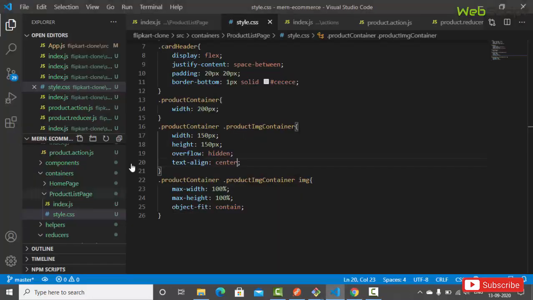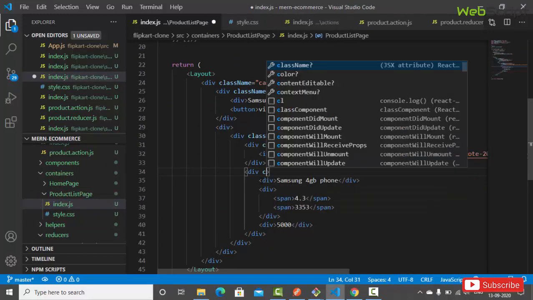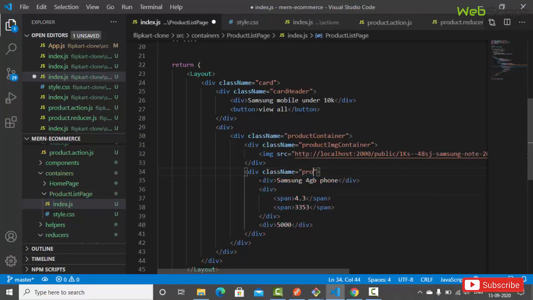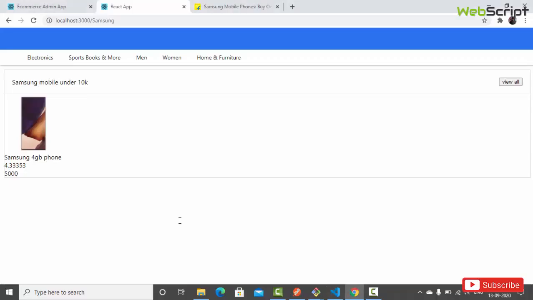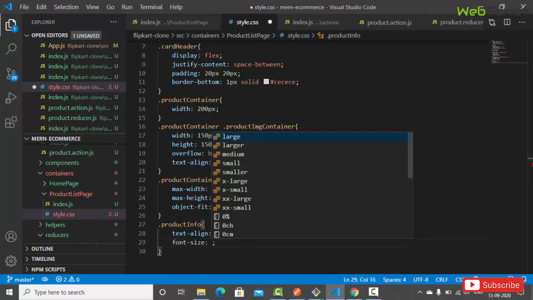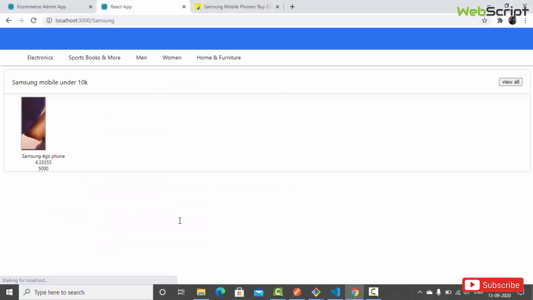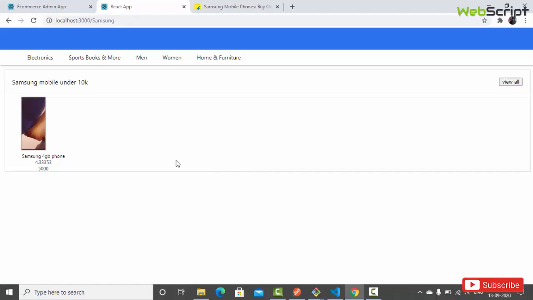Now we want all of these texts to be in the center, right? So index.js, and here we can give a class name equal to product info. Let's save, copy, and let's go to the style.css, and here you can see product info, and here you can see the text-align, that is center, font-size, that is 12 pixel, save. So here we have got something like that, and this image is not in the center. Product image container text-align center.